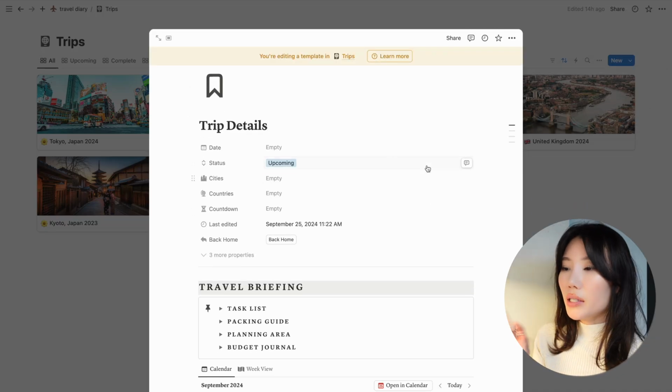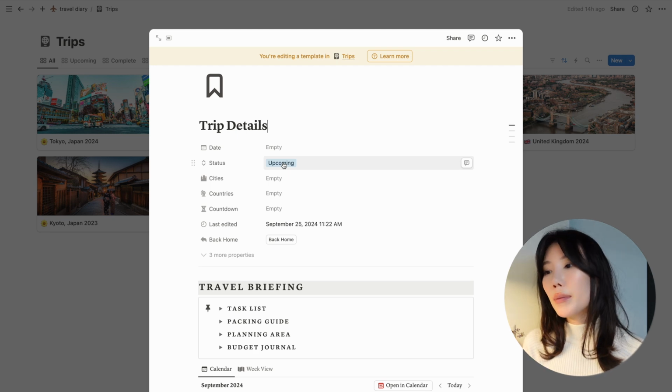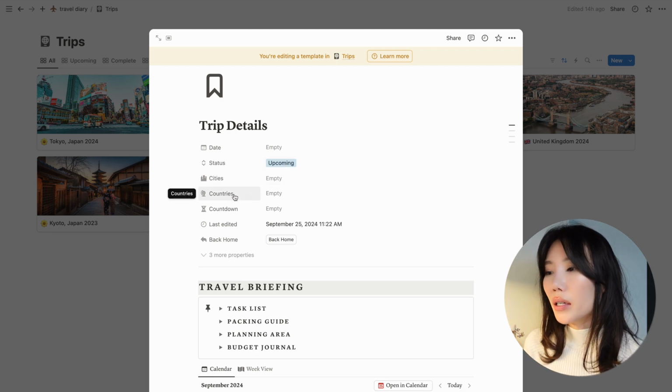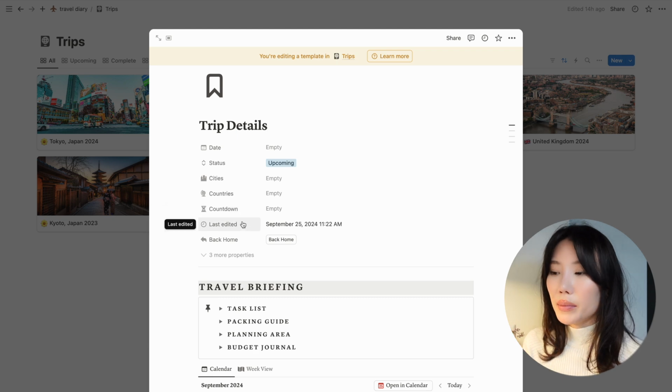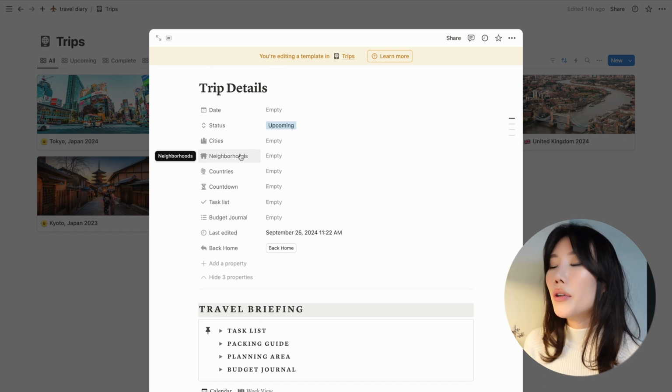Okay, so the template's gonna have a date. The status is gonna be set as upcoming because it's likely gonna be a new trip that you're probably creating. The cities, the countries, the countdown, the last timestamp, and then the back button. And then you also have the budget journal and then your tasks. And then something else got rolled up. Oh, your neighborhoods, I think.